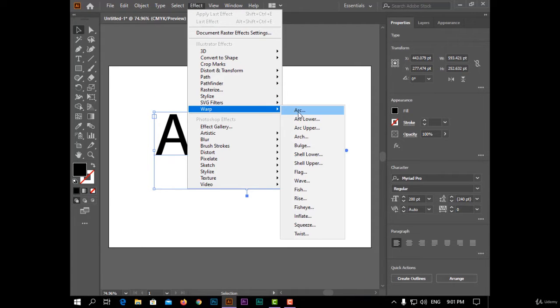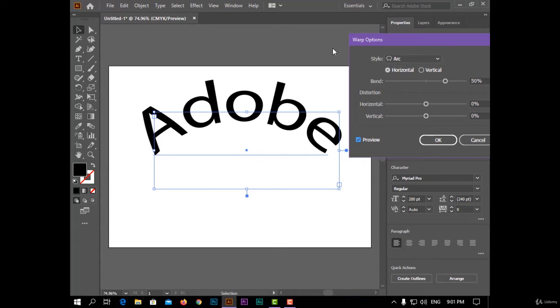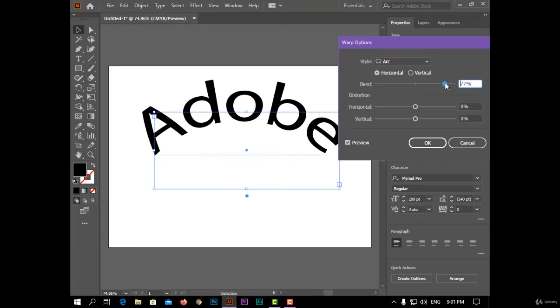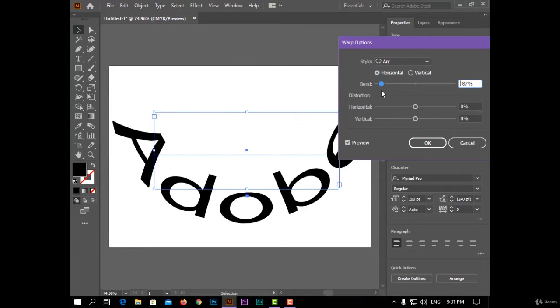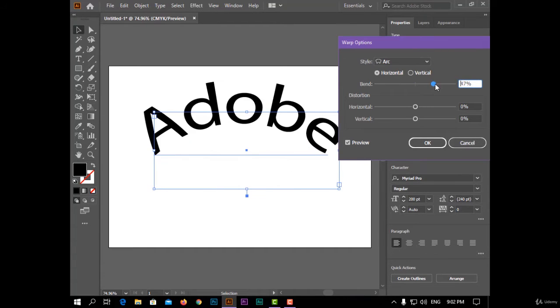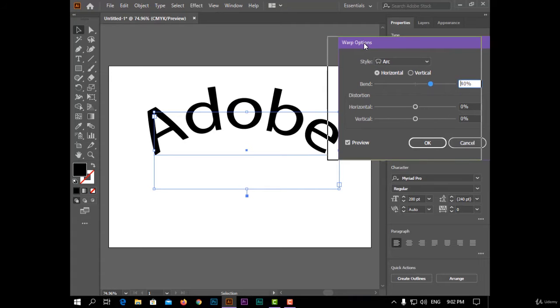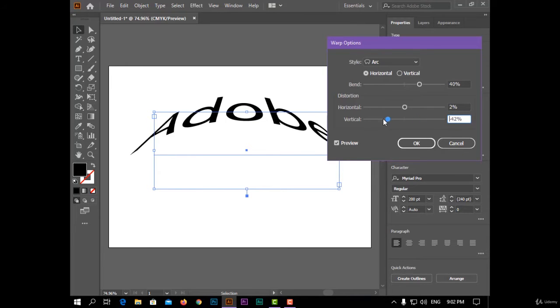The first one is the Arc effect. Click on preview and you can make this effect. You can increase it or decrease it, or you can make it in the other way like this, and you can increase the horizontal like this or decrease it to change the distortion, or the vertical like this.